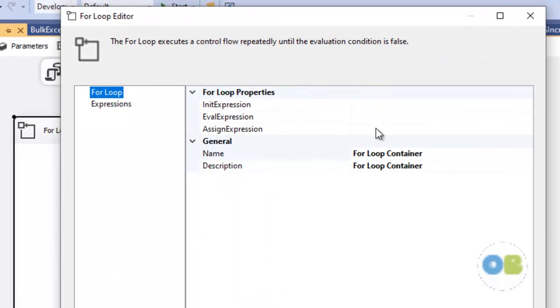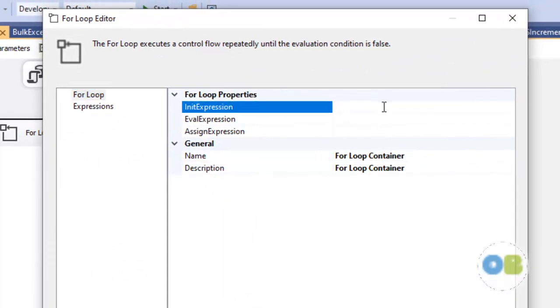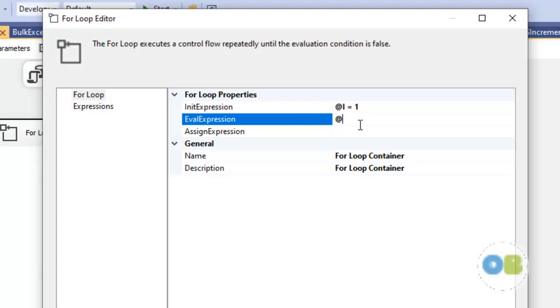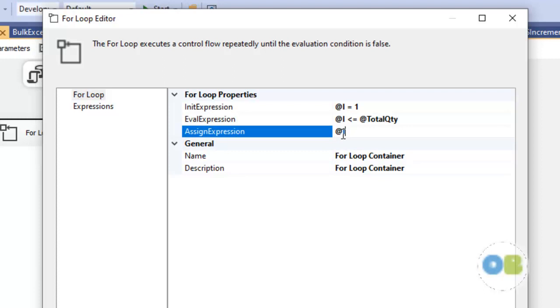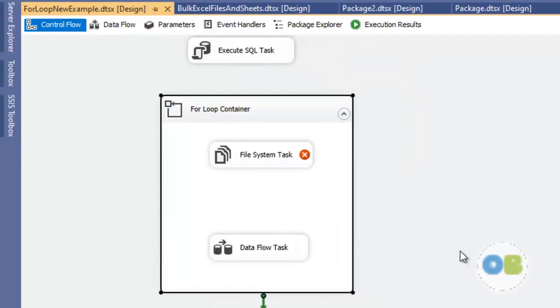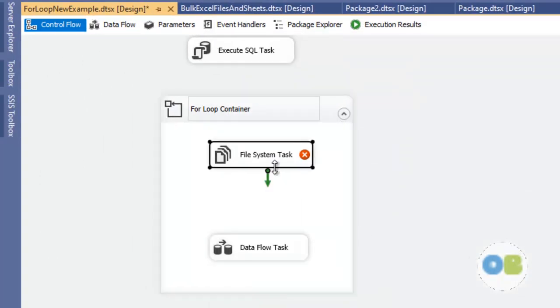So double click on for loop container. Let's initialize the expression. I will say $i is equal to 1, $i is less than or equal to total quantity, and increment the variable with 1. There you go, save. Now let's create the folders here with the help of file system task.